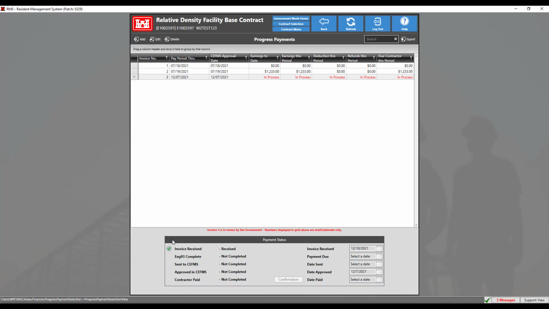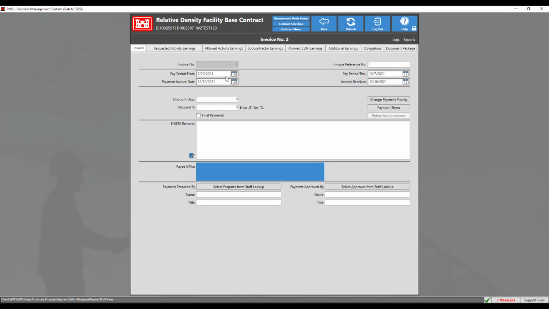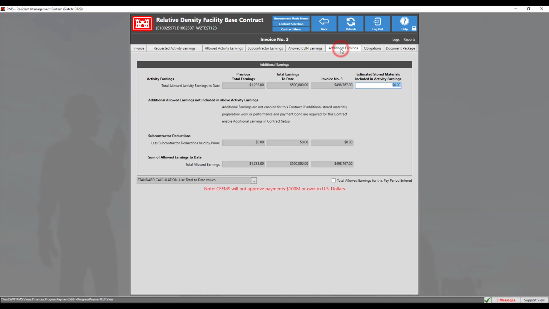Navigate to the Finances tab, then click on the Progress Payment module and enter into the most recent invoice. The dates in the pay period from and through have already been filled out, along with the payment invoice date and invoice receive dates. Since this invoice has already been screened for any possible errors, we will continue to the Additional Earnings tab to mark the total allowed earnings for this pay period box. Doing so will allow us to proceed to the Obligations tab and complete the ENG93 form.